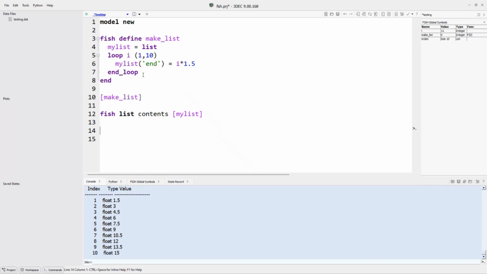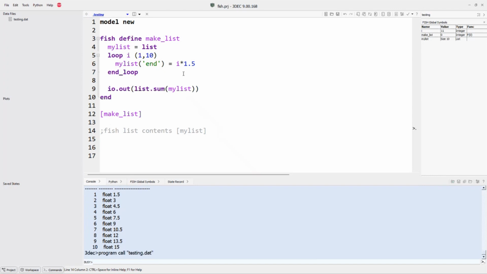Once we have a list, we can do lots of crazy things with it. So for example, io.out list.sum my list. Let's comment this out so we don't keep seeing this printed to the screen. Now I'm going to make the list, and I'm going to print out the sum. There you go, 82.5.